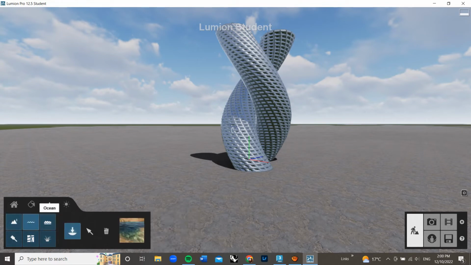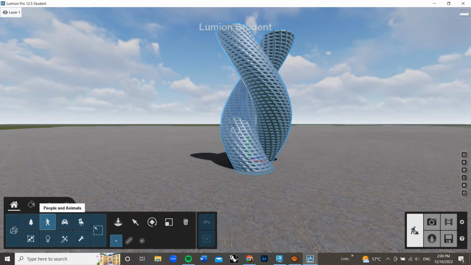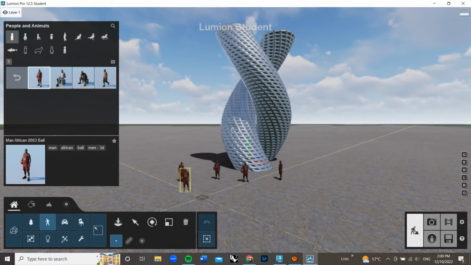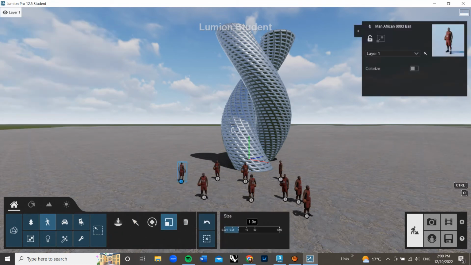Looks like you can also import your OpenStreetMaps into here. You can add some people in just to give scale of your building. So let's say we add this person in, and they look a bit large, so you can scale them down. But yeah, you can play around with the sizes of them.